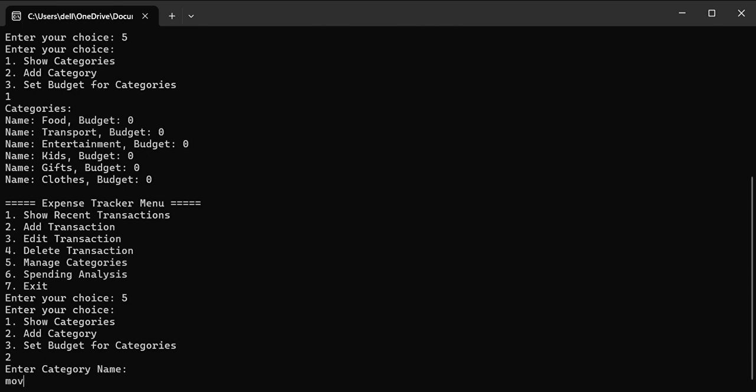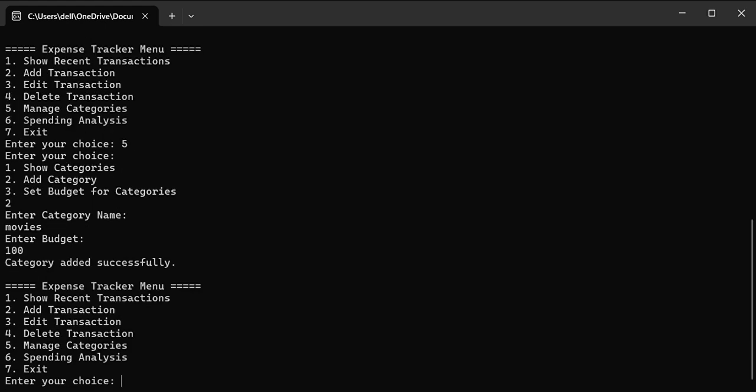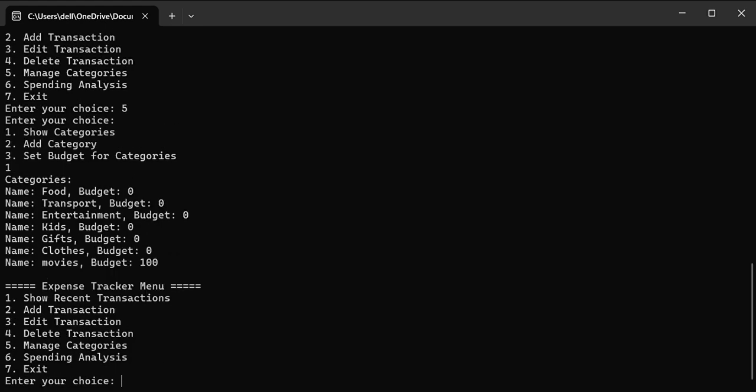We say movies as our new category and we enter a budget of 100 for this. If we go back to option 5 and see show categories, we see that movies has been added as a new category with a budget. Let us also set the budget for the remaining categories quickly.